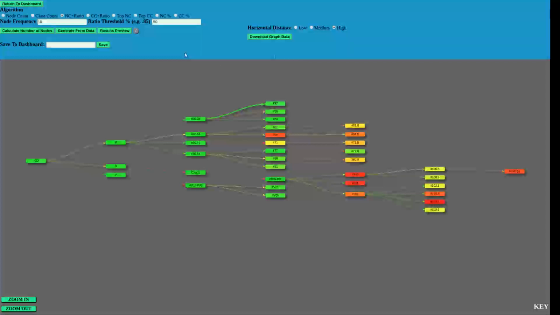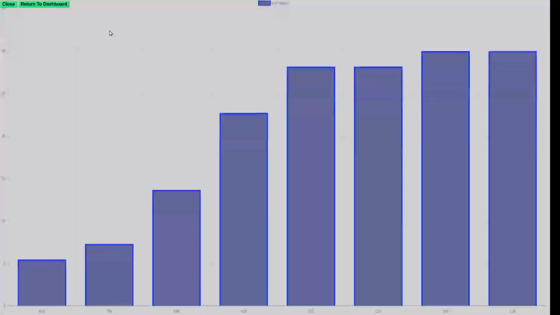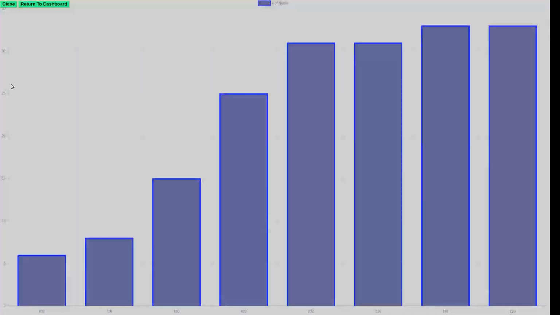When you would like to generate a graph with the other algorithms, it will work in the same manner, except we only need one threshold. The results preview for these algorithms will be a 2D bar graph, where the y-axis is the number of nodes expected and the x-axis is the threshold used.